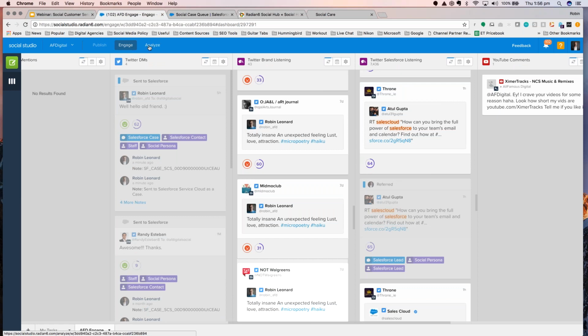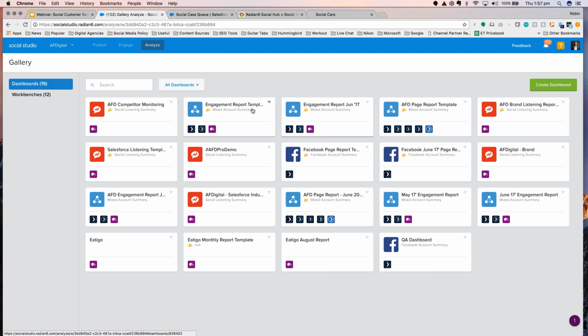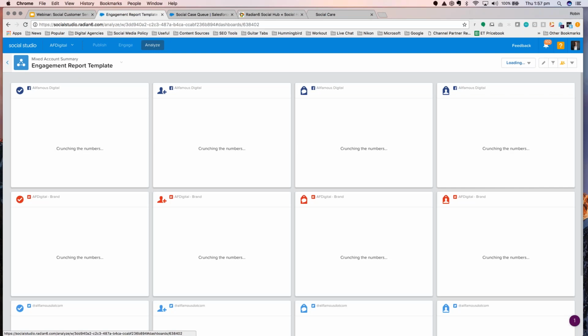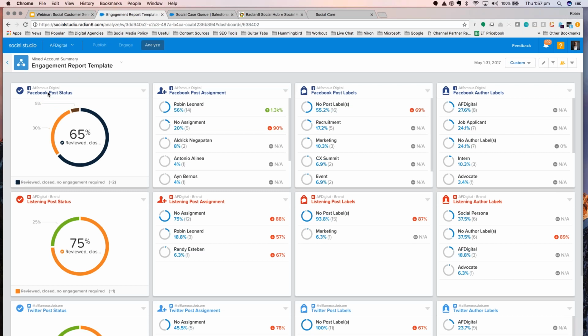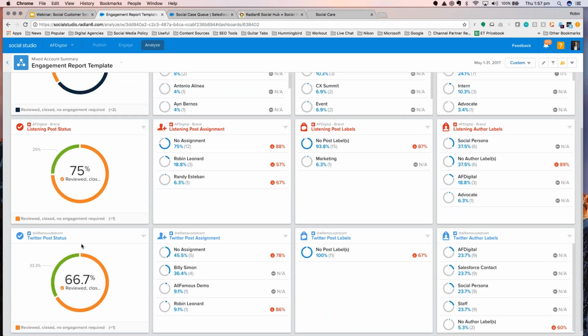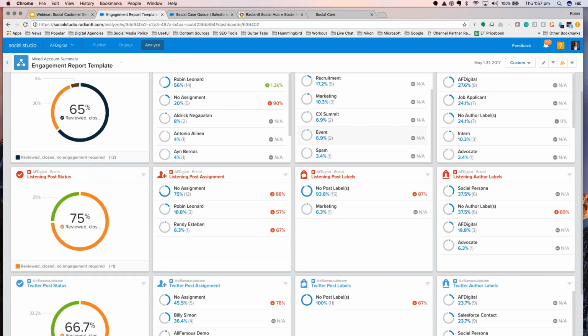Great. So at the end of that, I'm going to jump into Analyze because I want to see what I've been doing. I want to have a bit of a report on the status of the engagement. So we've got a shared dashboard here called Engagement Report Template. This is a custom dashboard that we've set up. And it pretty much tracks the engagement for Facebook, for social listening, and for Twitter. So it will show the status, the Facebook post assignment, and this really tracks who's been doing what, the labels that are predominantly being used, and then author labels as well. And it does that across all of those.